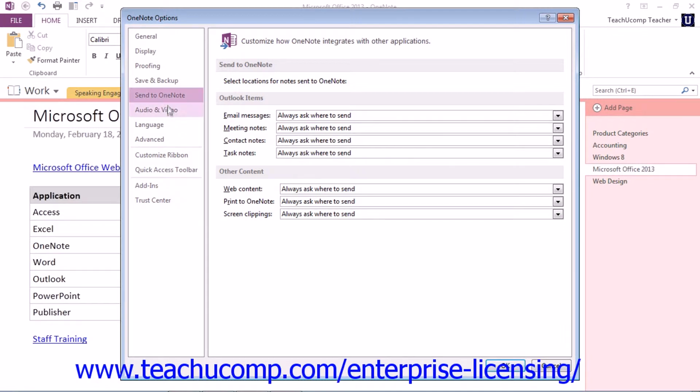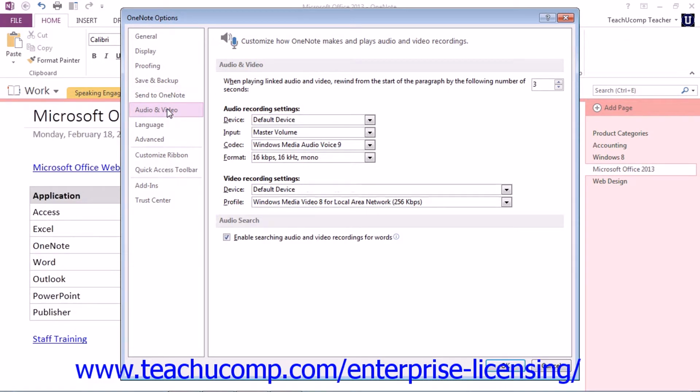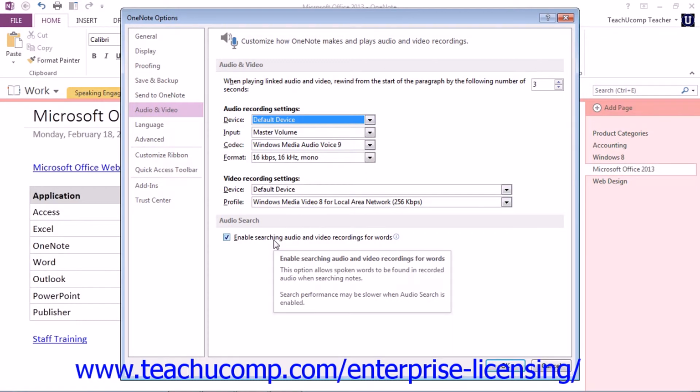The Audio and Video section below that contains the features related to how OneNote makes and plays audio and video recordings. For example, you can change the microphone used to create a recording in the Device drop-down of the Audio Recording Settings section. Now note at the bottom of the audio and video section is the function to enable searching audio and video recordings for words down here that we looked at earlier in the course. Remember that when checked, you'll be able to search recordings for specific words that are spoken.